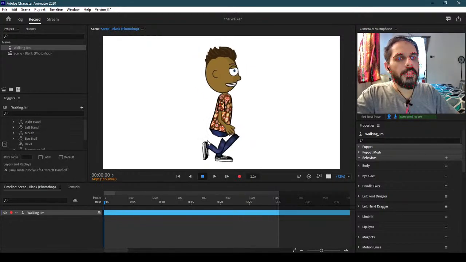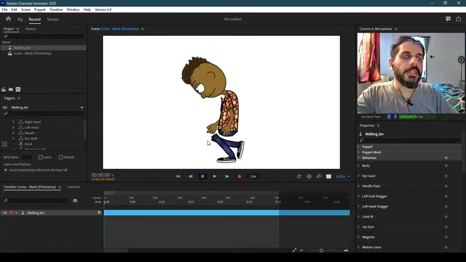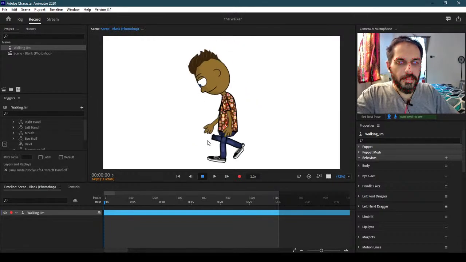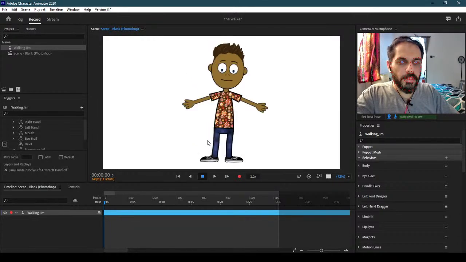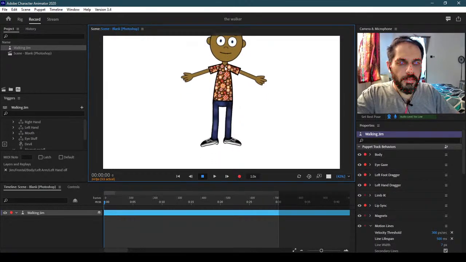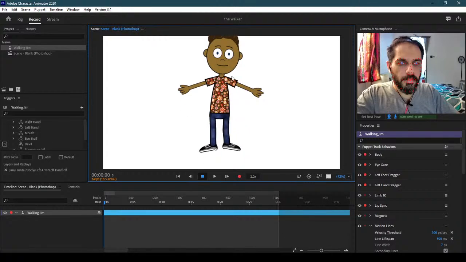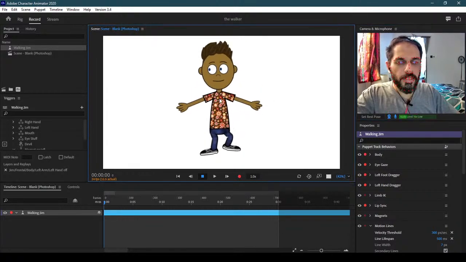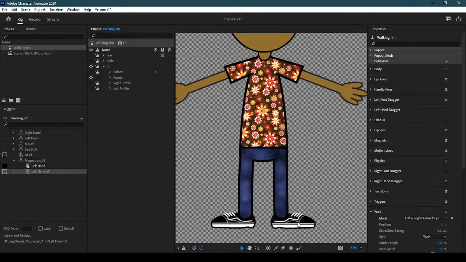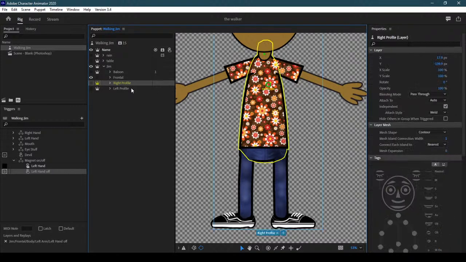Torso is fine, head is fine. Okay, the only thing is the leg. Okay, I know what's wrong here. The thing is, because I added pinning over here, that's why. But it's okay. Now you know how it can be moved.